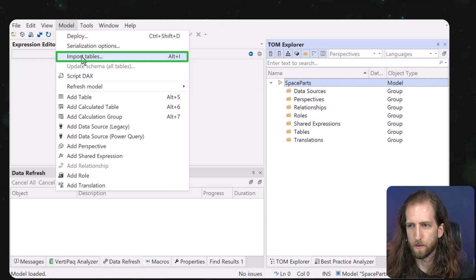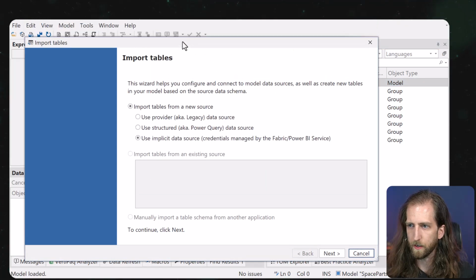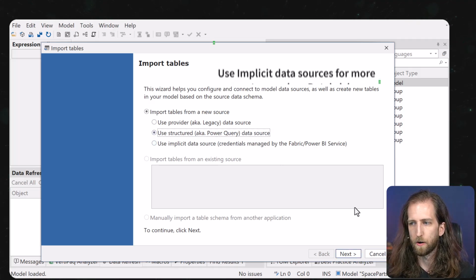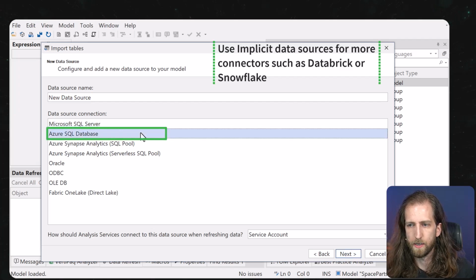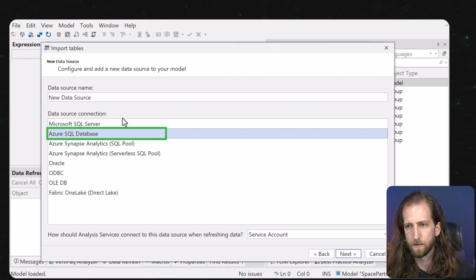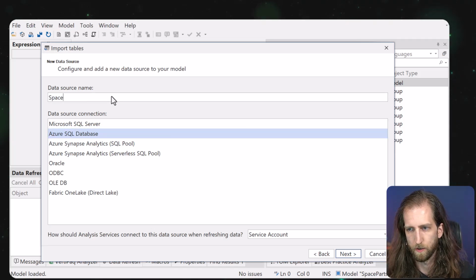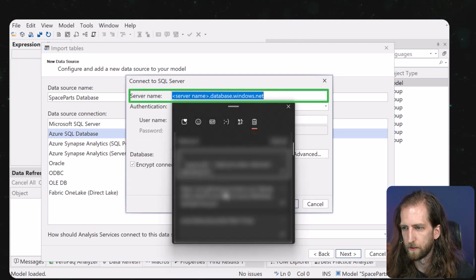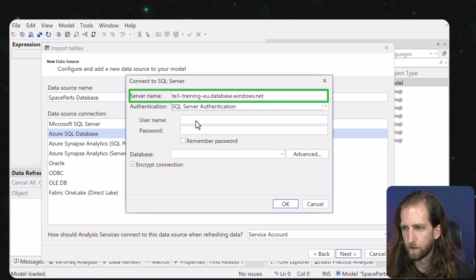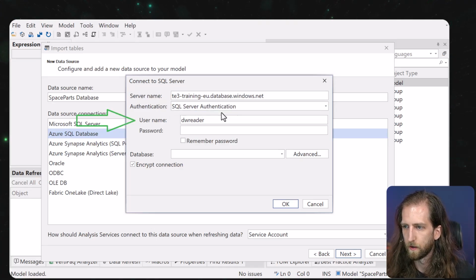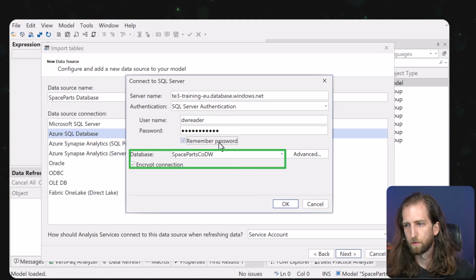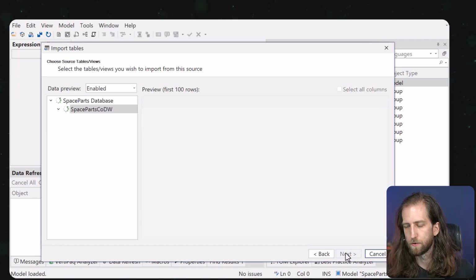So I'm going to go into the model, import tables, and Tabular Editor has this import tables wizard that makes it really easy to add supported data sources. So we're going to use Power Query because we have an import model, and we're adding tables from an Azure SQL database. We're just going to call this the SpaceParts database. So we're going to add the server name, and this is with SQL Server authentication, and then we'll add the password. The database that we're connected to here is the SpaceParts database. So we'll remember our password, and we'll proceed by choosing what we want to add.